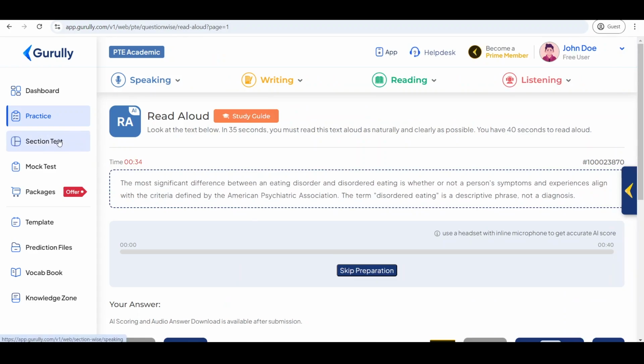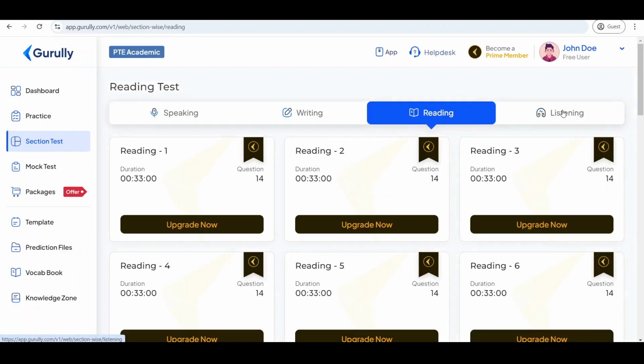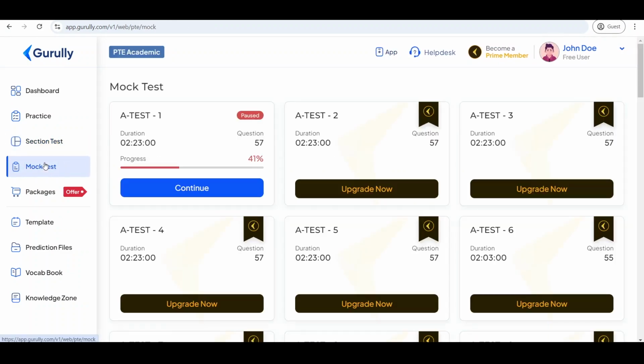Alright, so let's move to the section wise practice. So this is where you can practice for each section. Now let's come to the mock test. Over here you will see all the mock tests listed and you can practice them to achieve your targeted score.